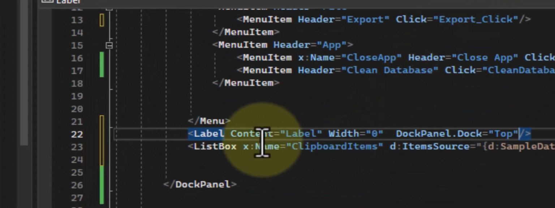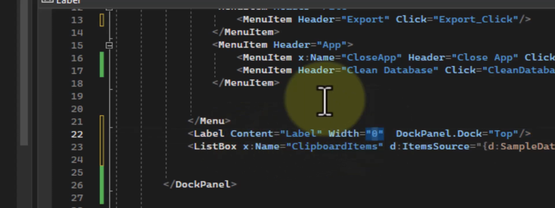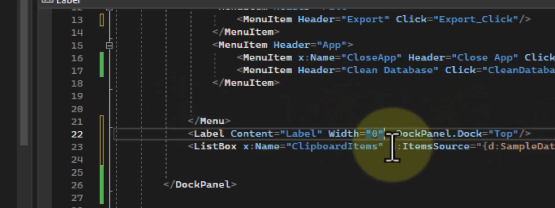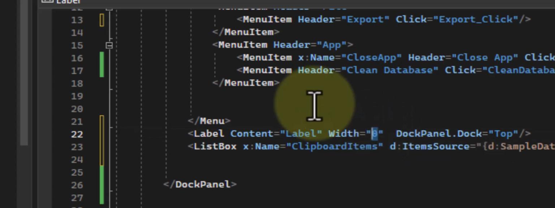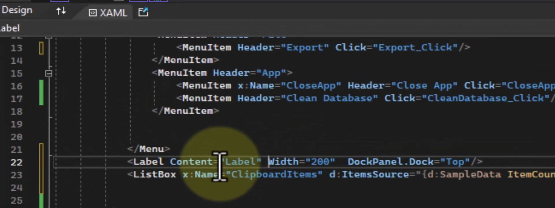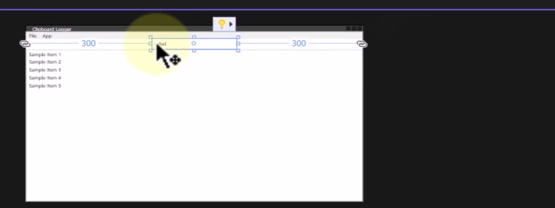Now I want to change the width and the height of that label. I'm going to change the width to something along the lines of the same width as this here, or the height of this. So let's do something like 200. Okay, so now if you look at my label, you see right there is 200. And now we can see the text or the information inside of that label.